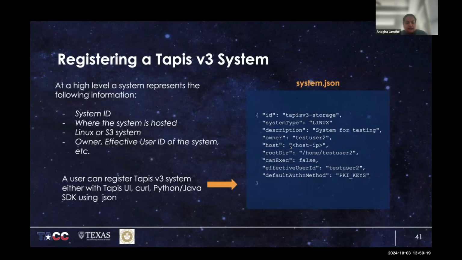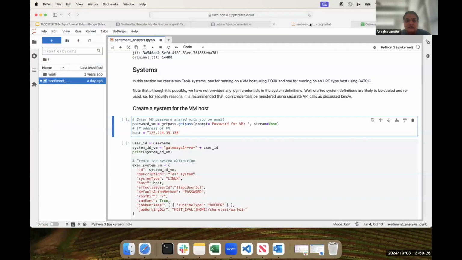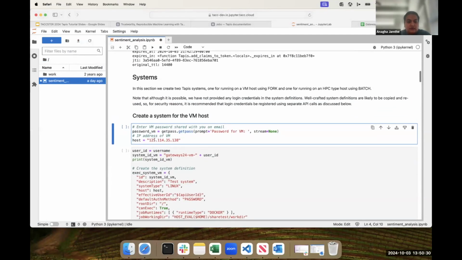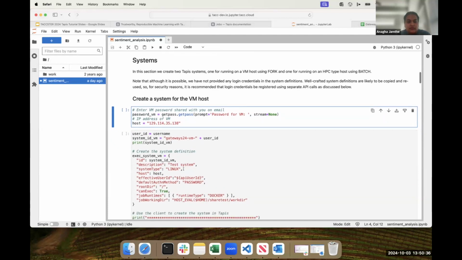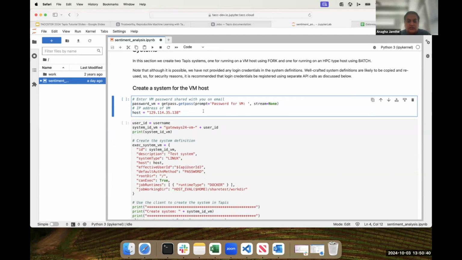So let's go back to our notebook here and try to create a system. The first important thing that we want all of you to do is to change this host IP to 129. There was a typo here which didn't get reflected in the latest image. So please make sure you change this, otherwise the create credential call will fail.